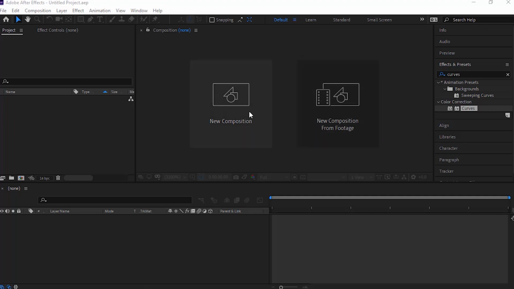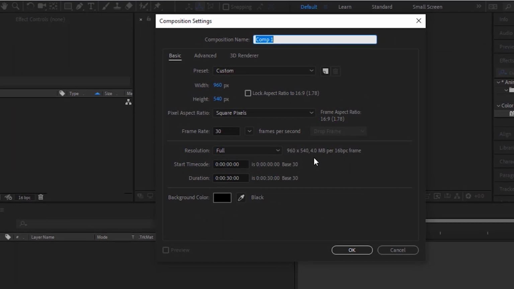Let's get started. Click on New Composition. Rename it to Element. For this composition, I'm using 960 by 540 pixels. Frame per second is 30 and duration of this composition is 30 seconds. Click OK.